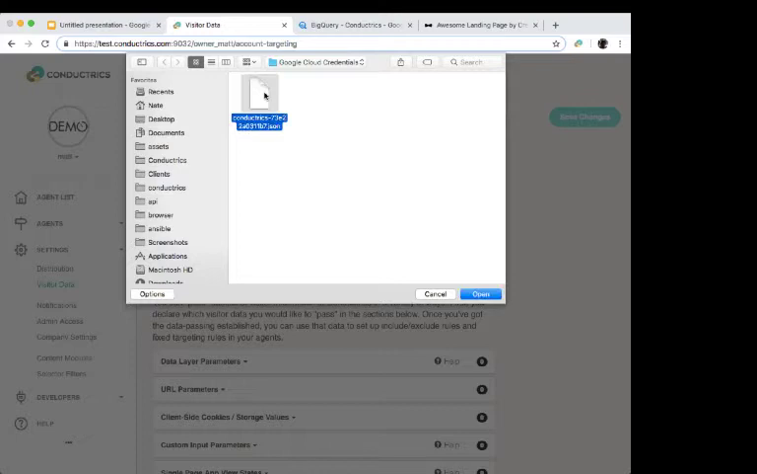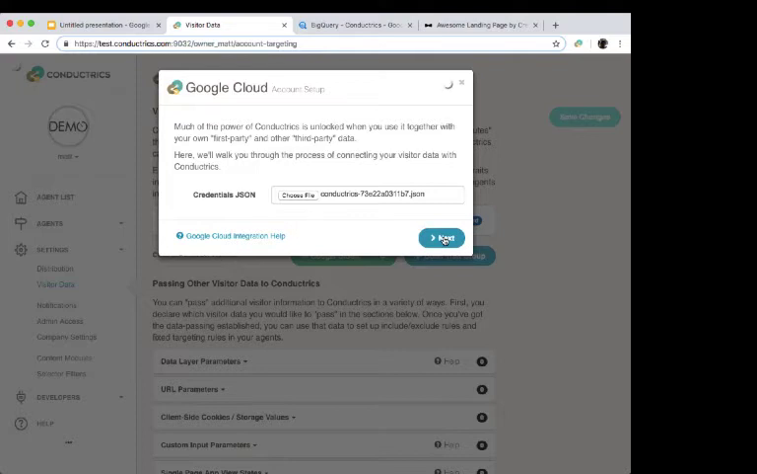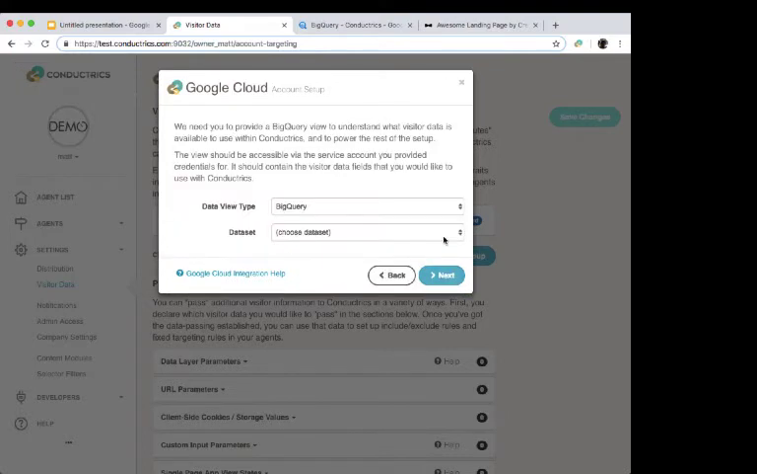I already grabbed a JSON file from the Google Cloud admin earlier, and I'm going to go ahead and click Next. We use the credentials in there, which is essentially a password file, to access the BigQuery tables and views in whatever data set you make available to us. You, of course, can pick and choose which data sets we have access to in the first place.